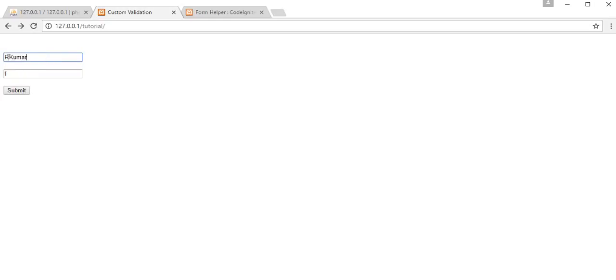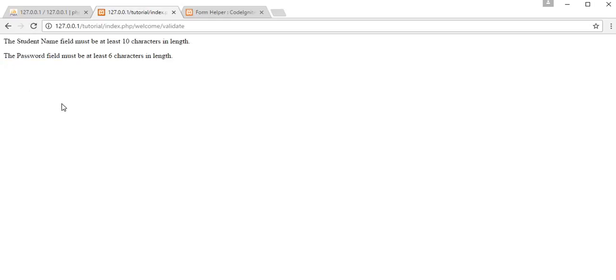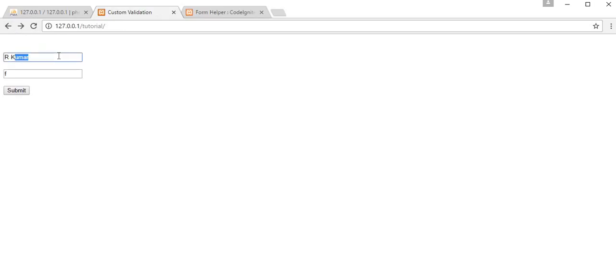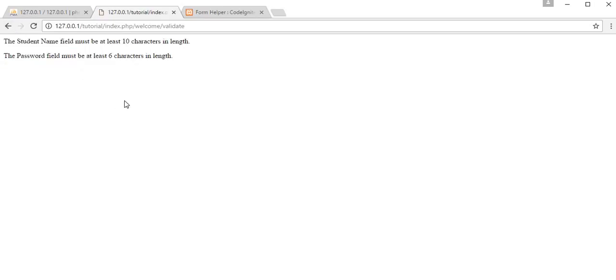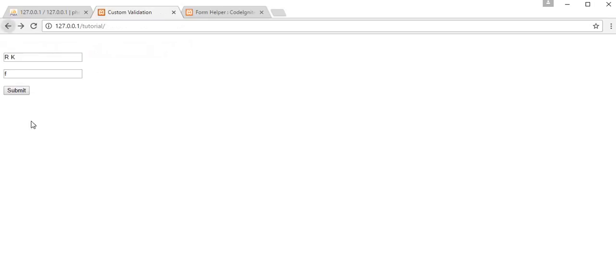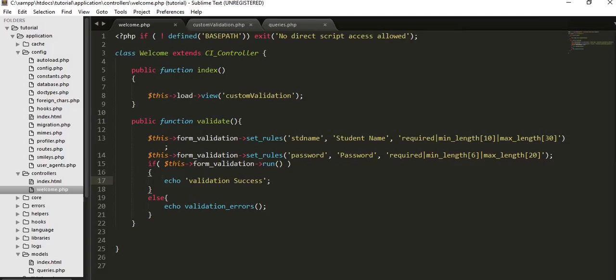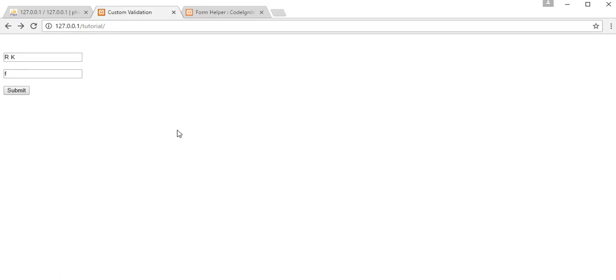Kumar, submit. It's showing the student name must be 10 characters in length. Now we need to write some custom validations to allow these text boxes to accept spaces and numbers.